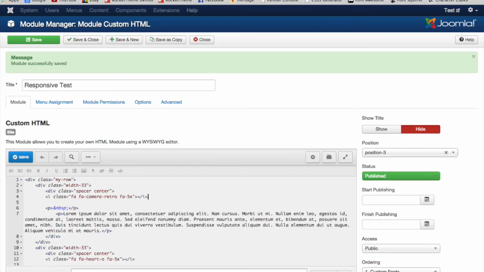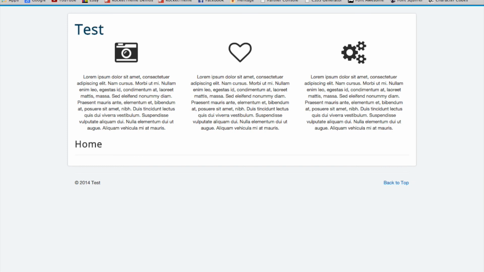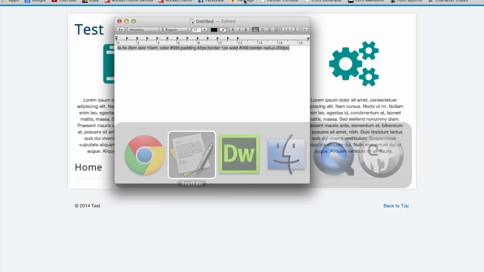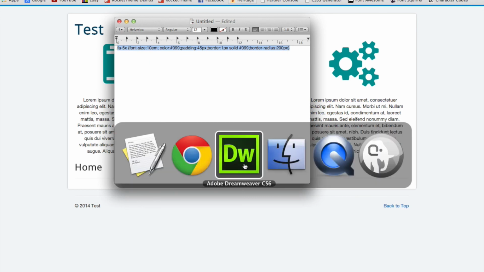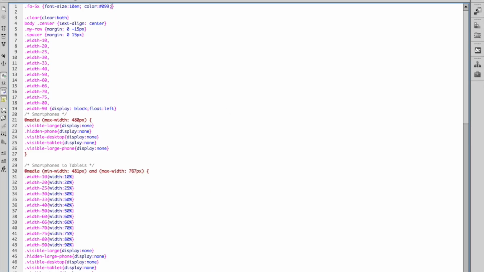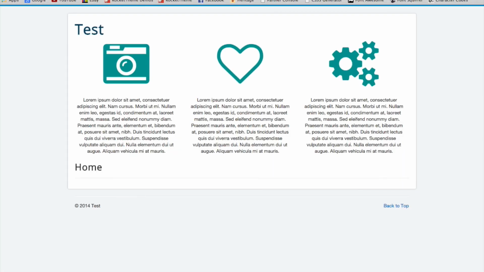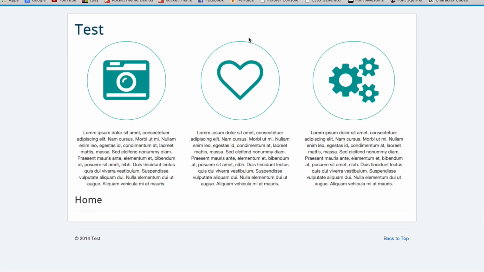And let's have a look and see what we've done. Refresh that. There you go, you can see just with a tiny little piece of code, we've made them bigger, we've changed the colors. Now for a final touch, that little piece of code, I've just added in a padding, a border, and a border radius to get this result. Look at that. It's lovely.